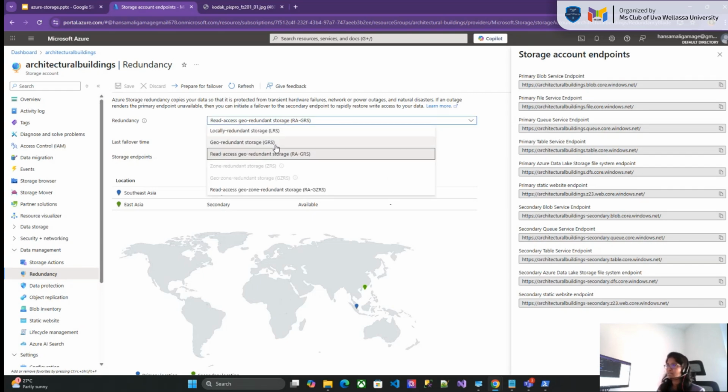it's not the GRS only. This has read access as well for the secondary region. That means even though there's no failover, you can route some of your users to the secondary region. So that's what the read access geo redundant storage is, and there you do have the secondary region endpoints available. So architecture billing secondary, and this is just the primary region. Yeah, so that's about it.